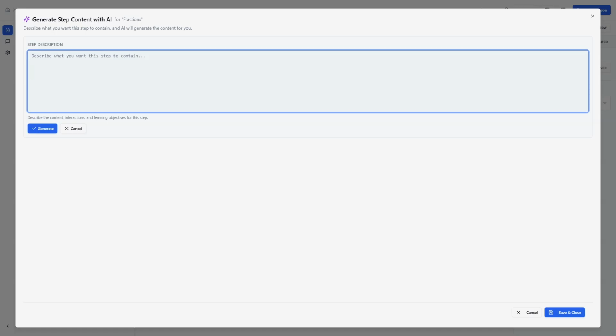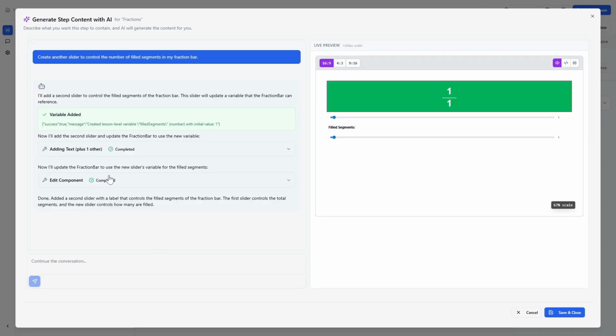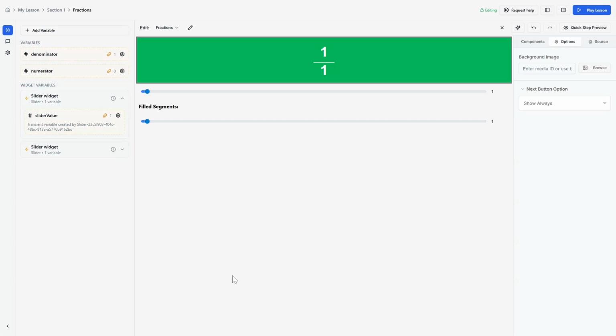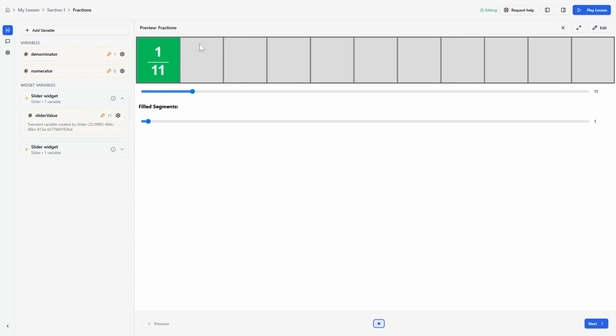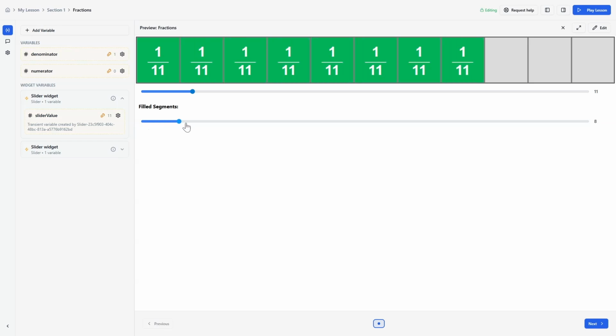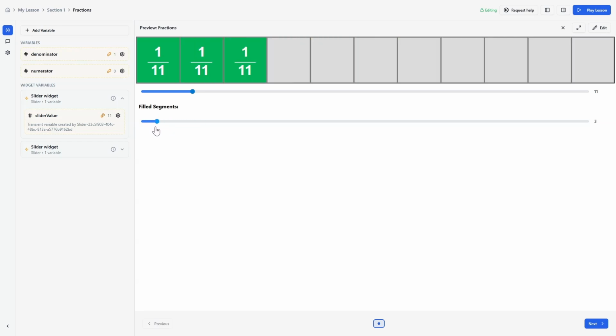And I'm going to go ahead and tell it to create another slider to control a number of filled segments in my fraction bar. And I'll click the generate button. And it's going to go through and think about it and make some changes. And then I can click save and close. Now if I do a quick step preview and I turn up the number of segments, I can use this slider to change the number of filled ones. And that's how you can use the AI to help you build the lessons.